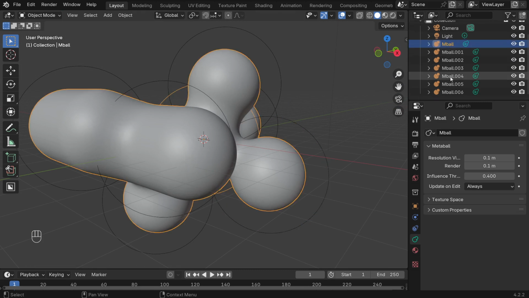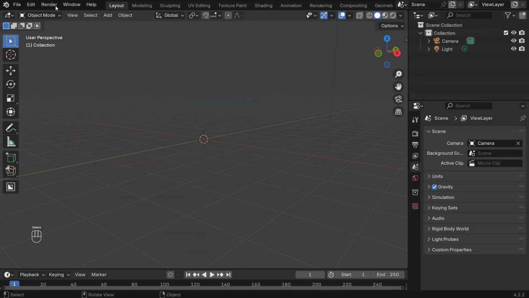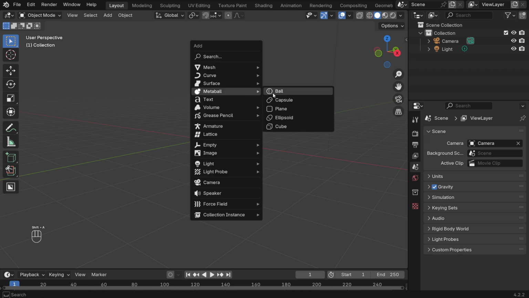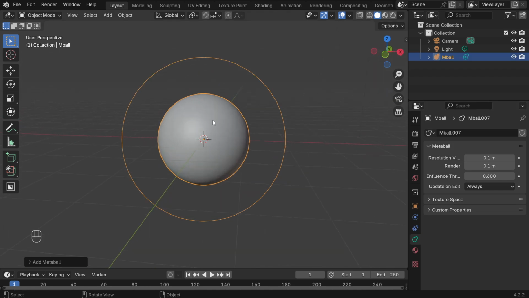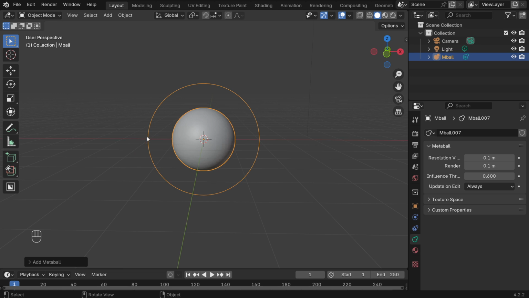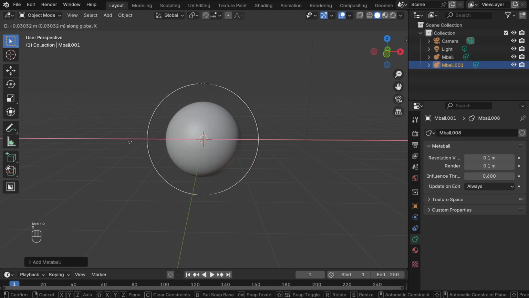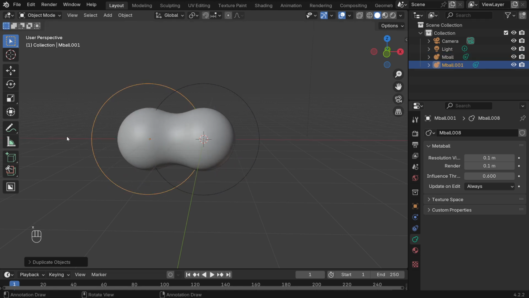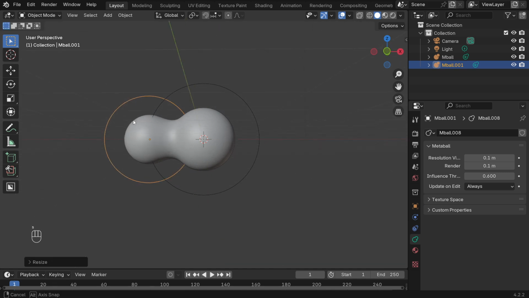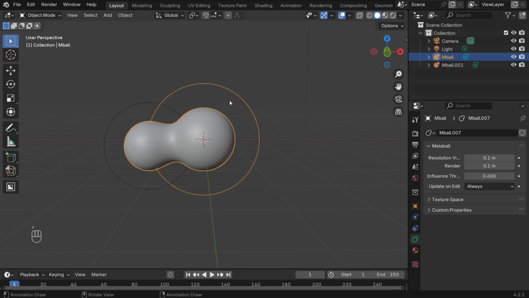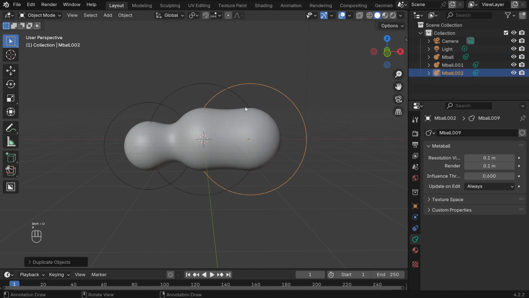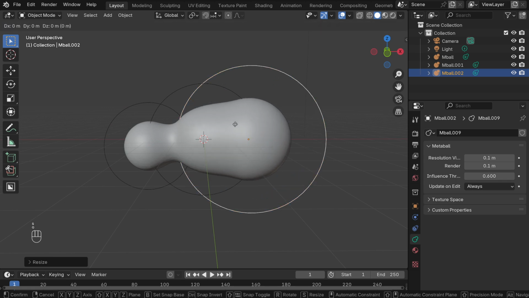I'm going to start over with all of these guys and just delete them. Then let's add a simple metaball. I'm going to change the resolution on both the viewport and the render to 0.1. Then I'm going to duplicate this a few times to create a sort of Jabba the Hutt form. So I'll hit Shift D and then X, locking it on the X axis, and I'll make this ball a little bit smaller. Then G Z to move it down a little bit. Then I'll select this one again, Shift D and X, move this out, make this one a little bit bigger, and move it up a little bit.